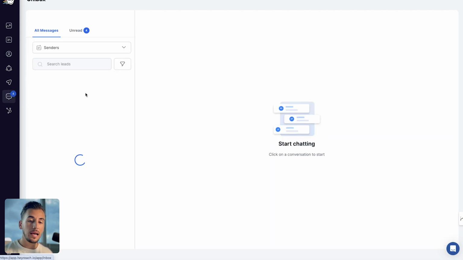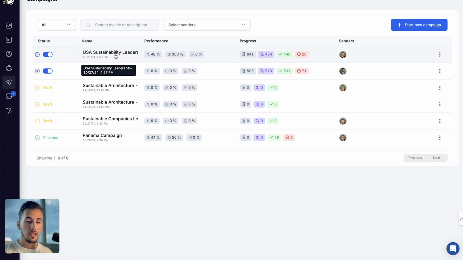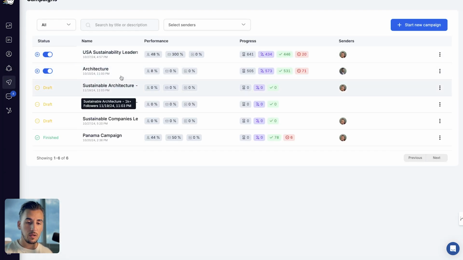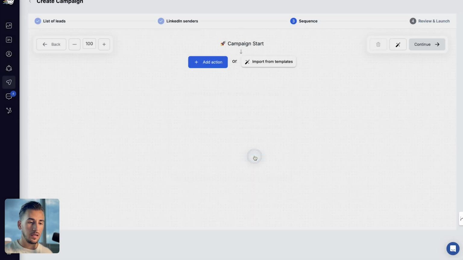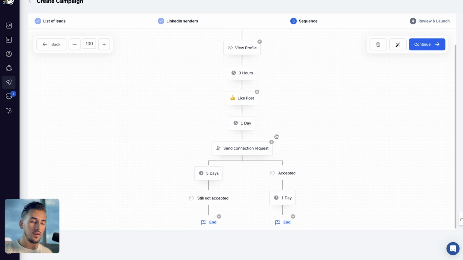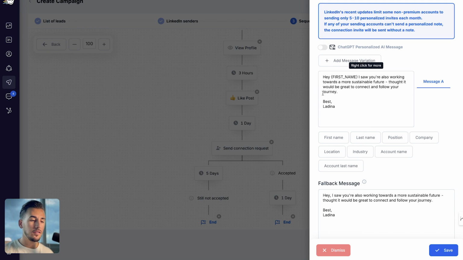So what we're going to do now quickly is we're going to go set up this campaign. So we're going to go into the campaign and we're going to select the one we just created. Let's go back. Here we go. We're going to click continue, and then we're going to click continue. And so this is the easy kind of flow we're going to do. And this is the message we're going to say. Hey, First Name, saw you working on towards a more sustainable future. Thought it would be great to connect and follow your journey.